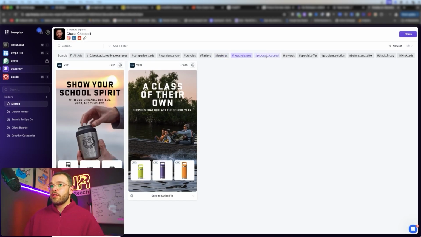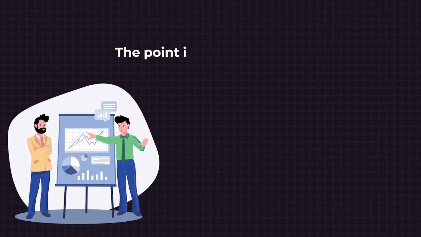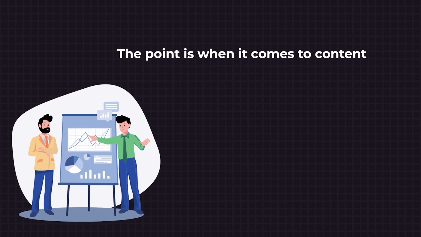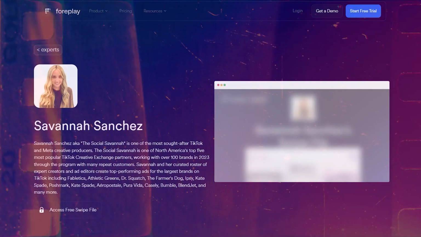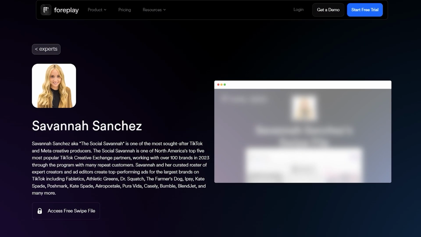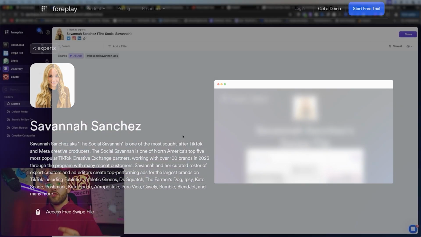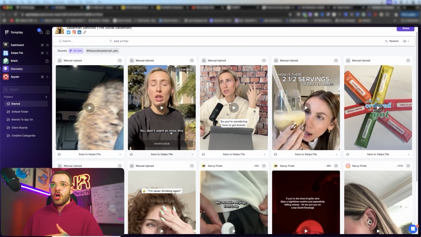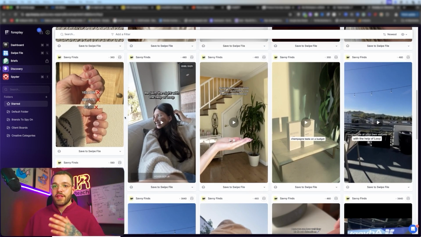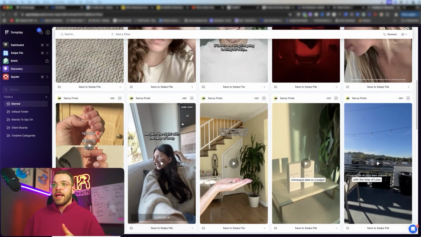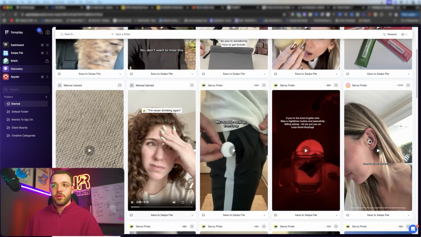New releases. Product focused. Again, the point is, guys, when it comes to content, you don't need to be reinventing the wheel. And so that's why looking at these expert boards is going to be really beneficial. Social Savannah, one of my favorite overall people in this space when it comes to user generated content. All of her ads that are saved on this board, I'm 99% sure are creatives that her and her team have made. And so you just want to go ahead and look through these UGCs.